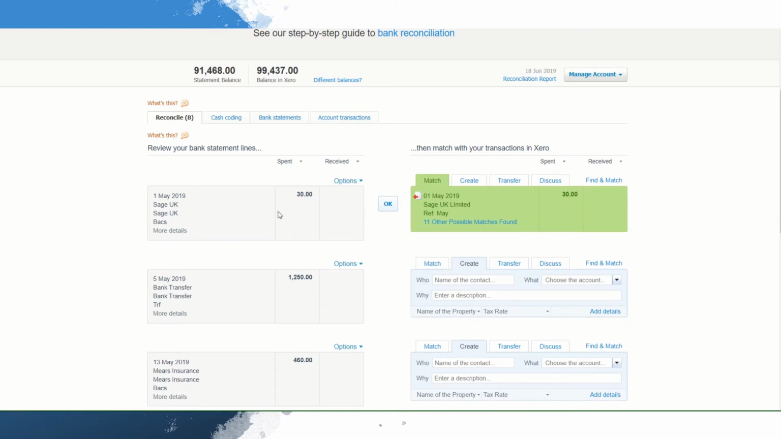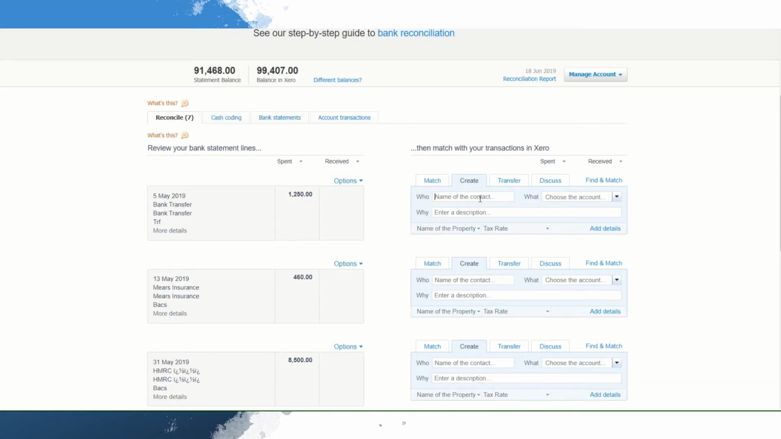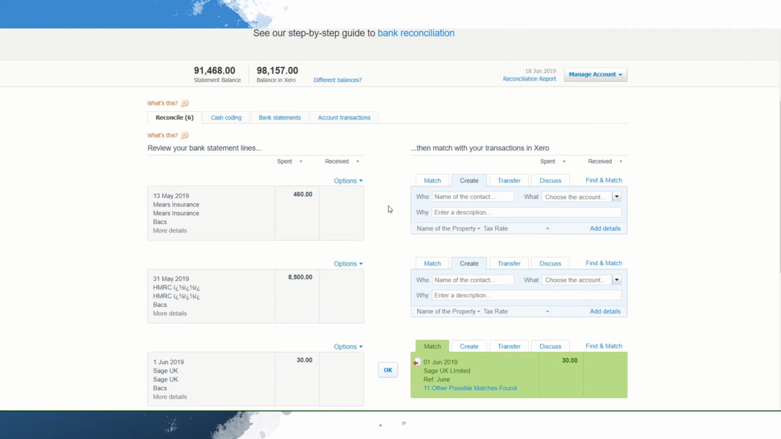Next is Sage UK again because this is a May transaction and this goes first of every month, which is 30 pound. So another transaction and let's say okay. This is the bank transfer which is recorded in our material, and this is going to the credit card account. So let's transfer to credit card and say okay.